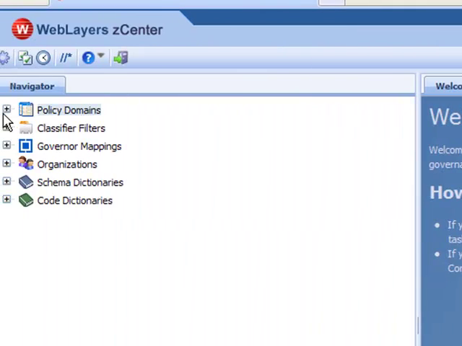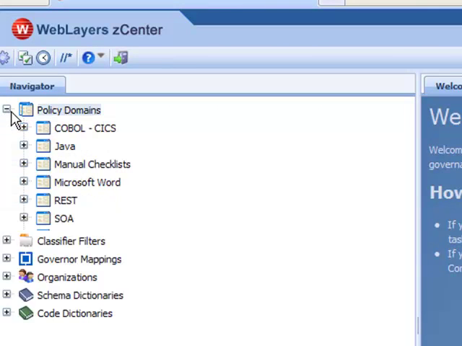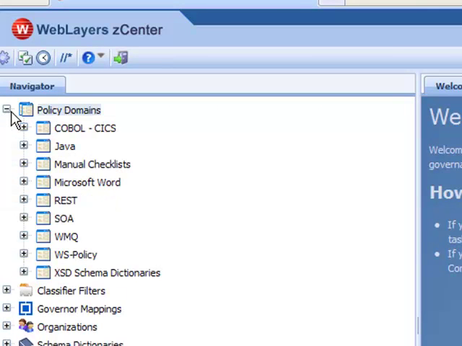All of the WebLayers policies exist in a hierarchical tree structure. At the top of the tree are what we call domains. Domains often correspond to the business unit or product line whose policies it contains. I'm showing WebLayers on a development system here, so my domains are organized by technology for the most part.